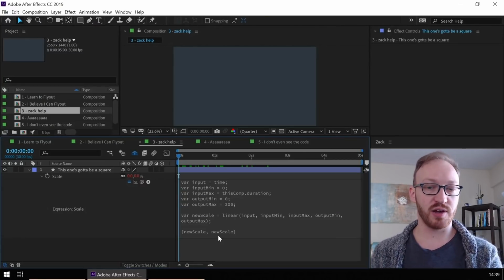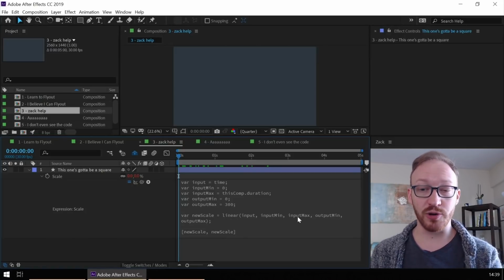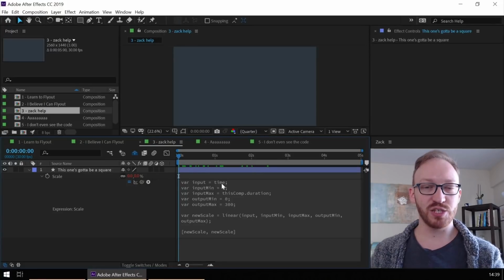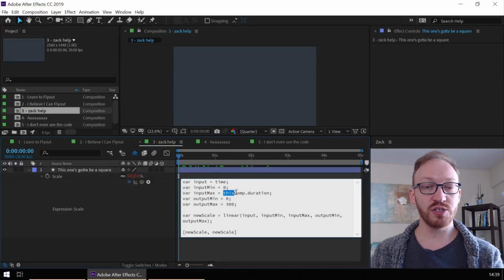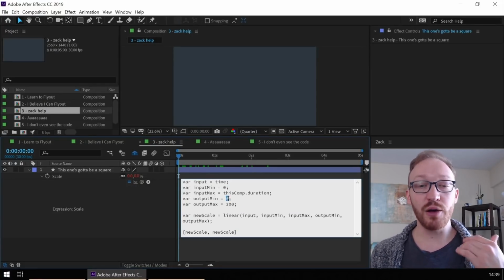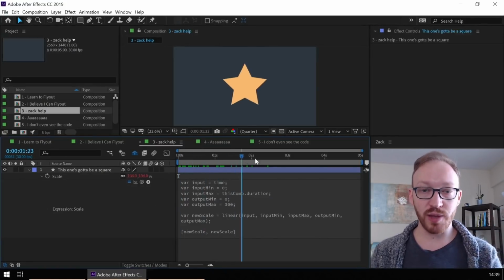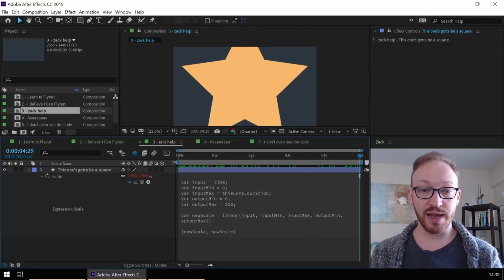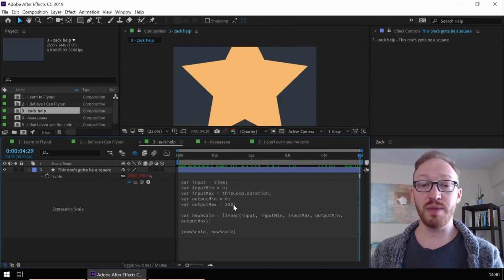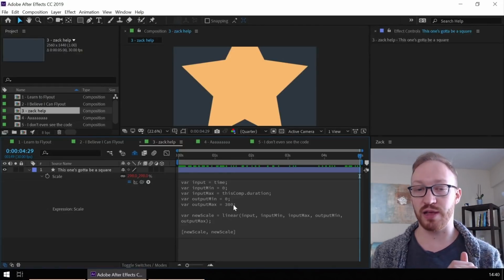Now what linear does in this context is says, as input goes from the min to the max, we want to output from the min to the max. So as time goes from 0 to this comp's duration, spit out a number from 0 to 300, just in a linear way. And as I scrub through my comp, you'll see that's happening. As time goes from 0 to the end, my scale is going to go from 0 to 300. Great. For me, it's so much easier to understand complicated expressions when I separate them out like this.